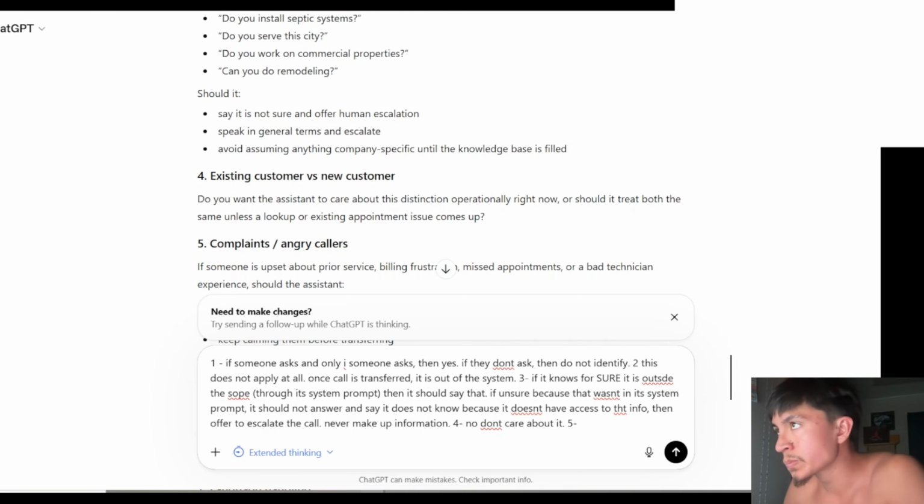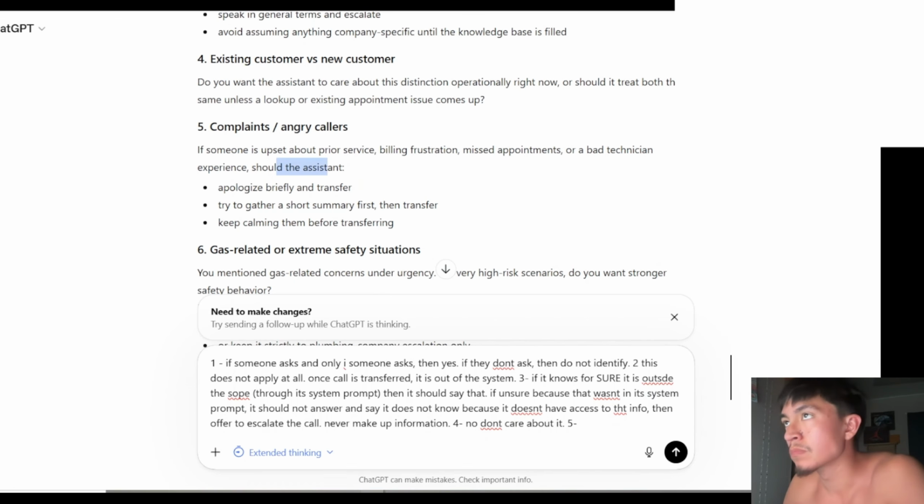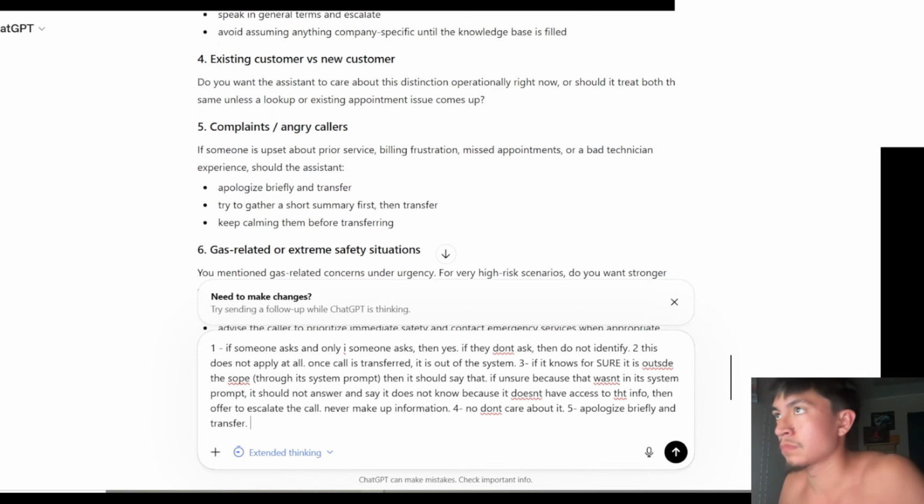5, complaint and angry callers. If somebody's upset, what should it do? Apologize and transfer. That's what it should do. I don't think there's really anything else it should try to do for that. If somebody's really upset, transfer the call.